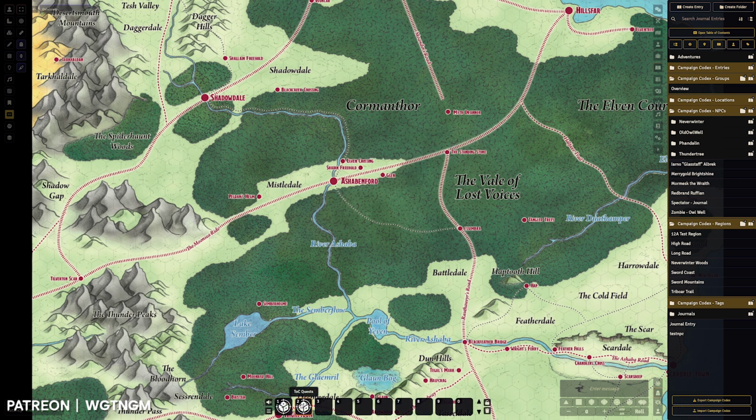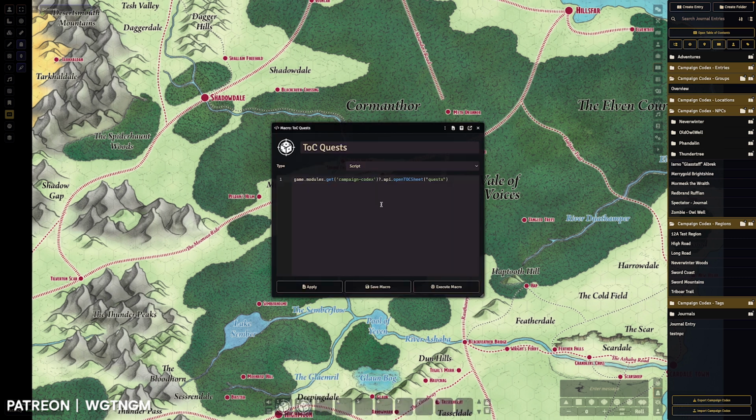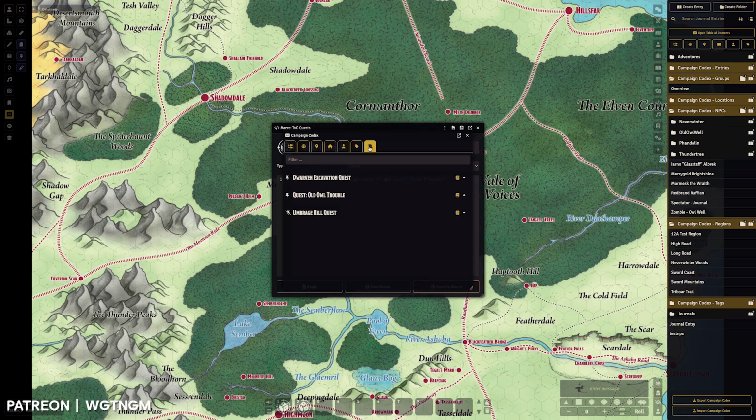Also, there is a slight change to the API for opening the table of contents. You can now put in a string to indicate what tab you want it to open to. So here we've got quests, and if we execute that, it will open up to the quests tab.